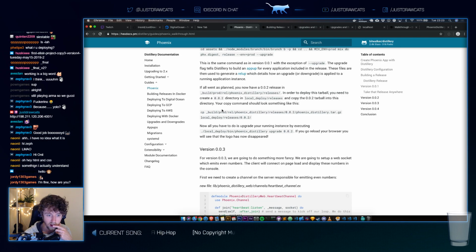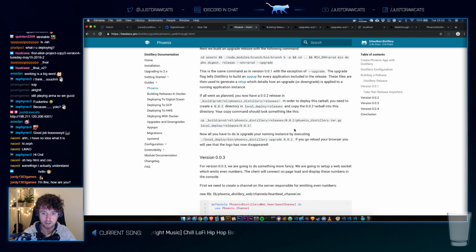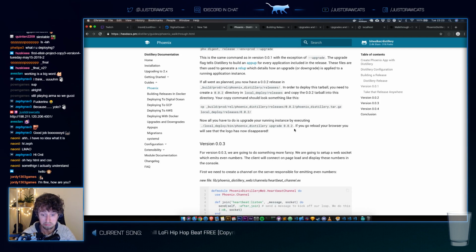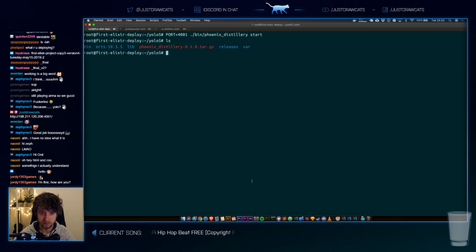But wait, he copied the tar file and he didn't unpack it. He copied the tar in there, but he didn't unpack it. Does that mean that Elixir by itself, as it's deploying, is going to untar the file and then just copy the files around or something? Okay, let's try it.